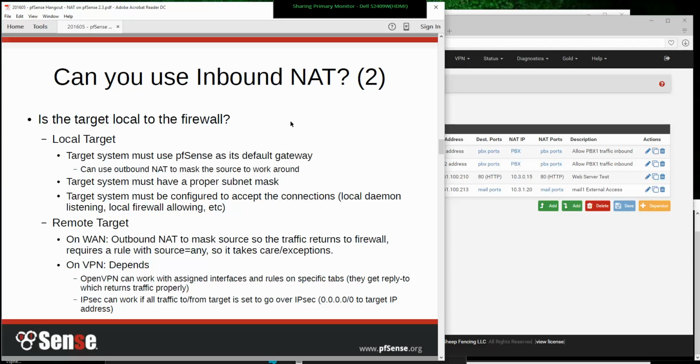You can do it across a VPN. Just depends on your configuration of the VPN. If it's OpenVPN on both sides, it's actually pretty easy. You just assign the VPNs on both sides as interfaces, set your rules just right, and then the return traffic will just flow right back the way it should, and everything will just work.